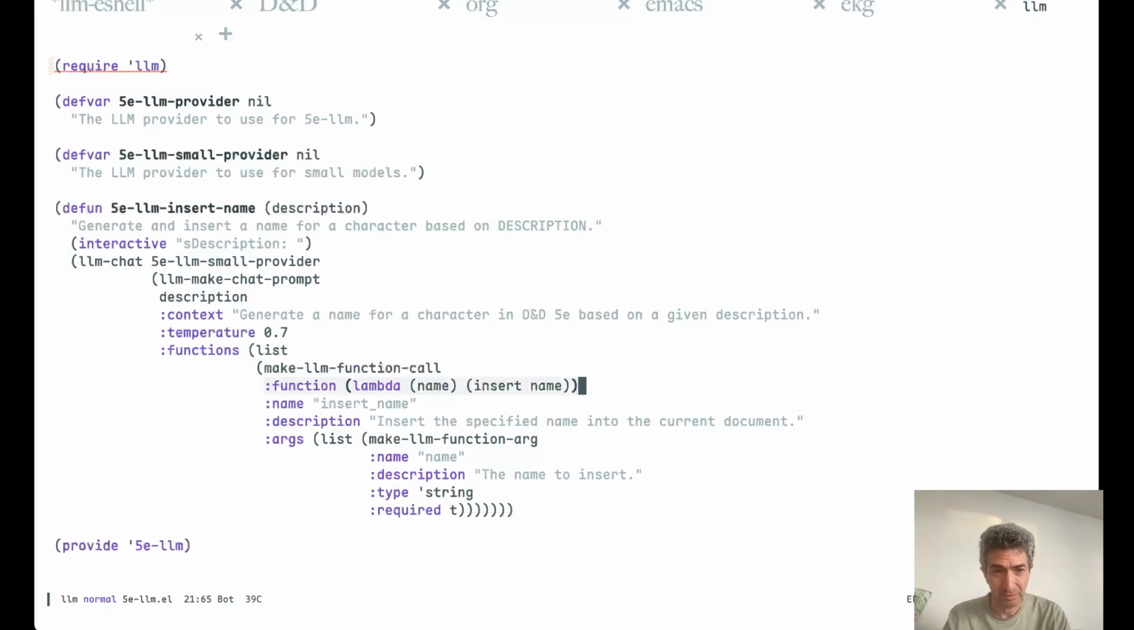So the first part of the function call is the actual function to call. It can have as many arguments as you want, and it can do whatever you want. But the arguments have to be listed down below. And everything here, you could think of as a structured way to have a docstring, right? There's just information about what the function does and what the arguments mean. And by reading this, the LLM can call it in the appropriate place and give you arguments that make sense. So it's called insert name.